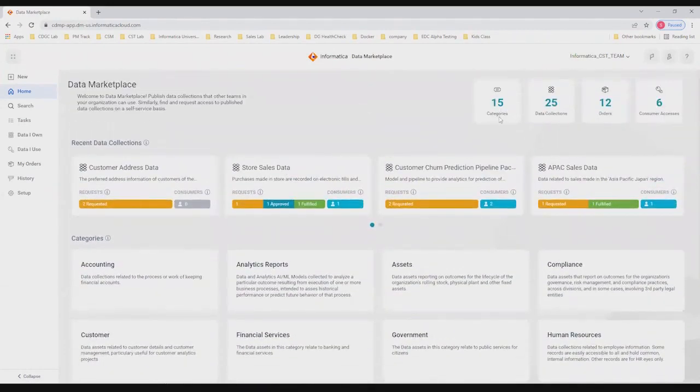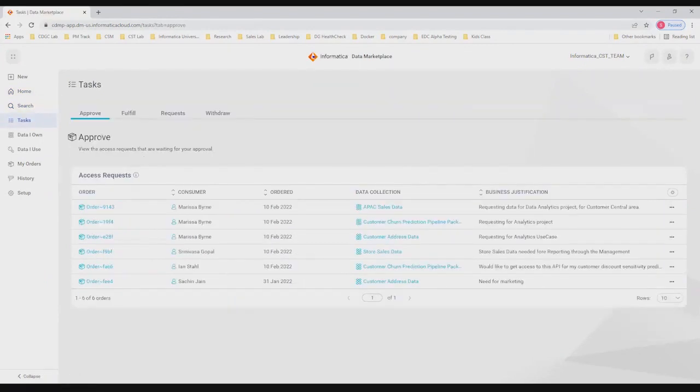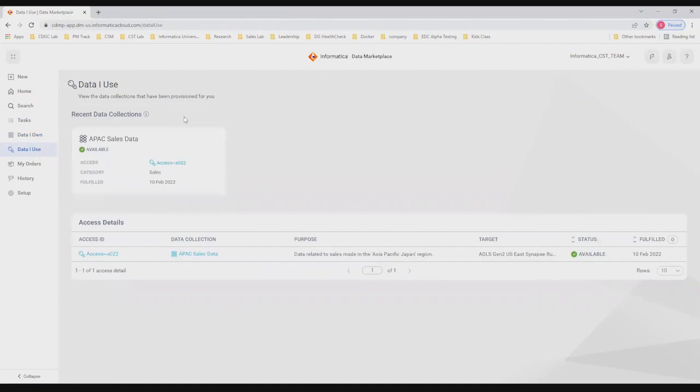There are 15 categories that have been defined, 25 data collections, 12 orders that have been placed, and 6 consumer accesses that have been granted. The search panel can be used for keyword-based search or with filter criteria like terms of use and status, published or unpublished. Tasks will show all the approved orders, fulfilled requests and withdrawn. The data collections that this user owns will be listed here. And the data that is approved for usage for this user can be seen here along with the order details.